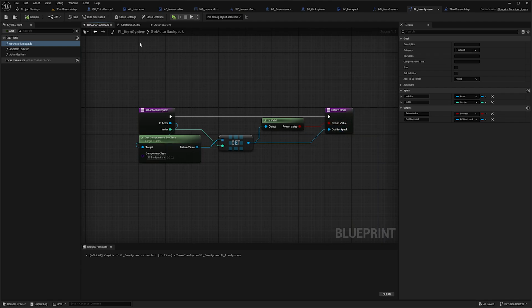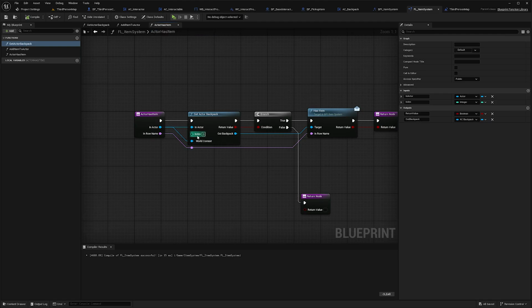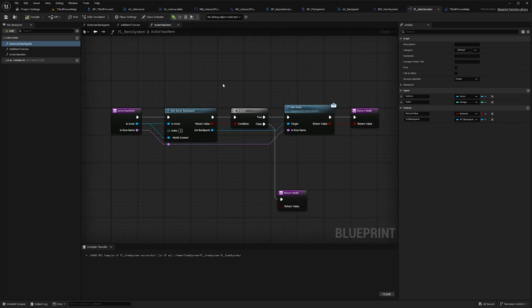Then we also want some finer functionality. So we've got directly adding an item to the actor, which is going to add it to their backpack. And we've also got checking to see if the actor has an item, which is going to check to see if their backpack has the item. Even if we're not having that cast, it's still good to try and make sure everything is self-contained for when you want to send it somewhere else and use it in other projects later.